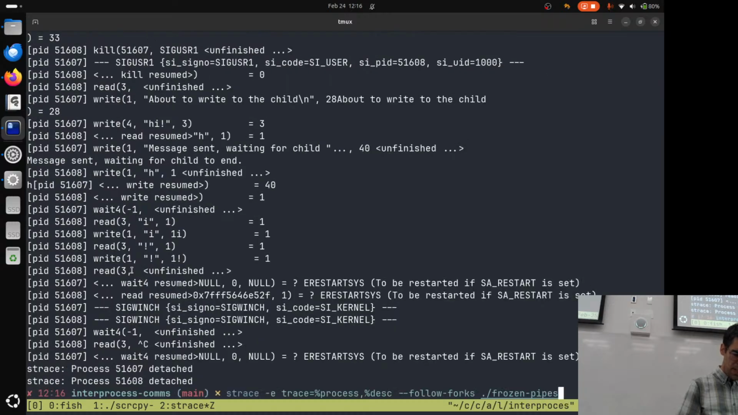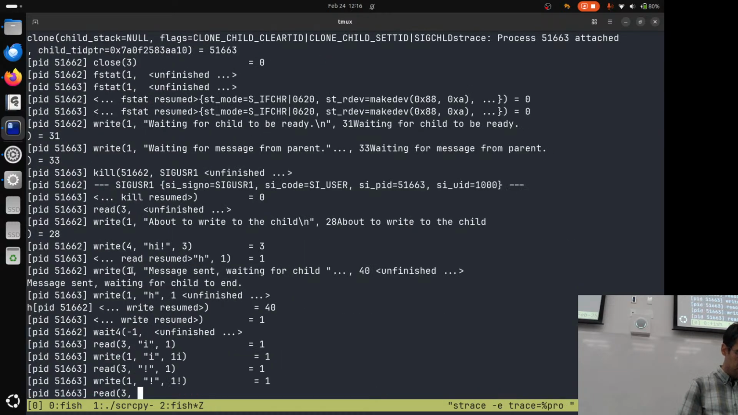I'm going to hit Control-C. I'm going to make this again. Yeah, I did. Close is way up here at the top. That's why I couldn't see it. So I closed file descriptor 3 in my parent process, but we're still stuck.